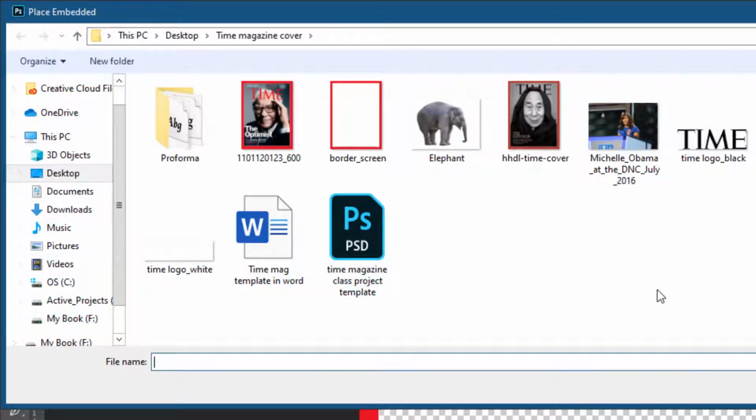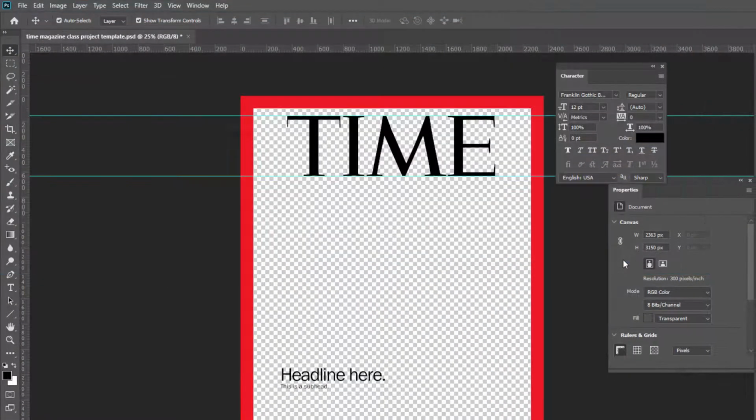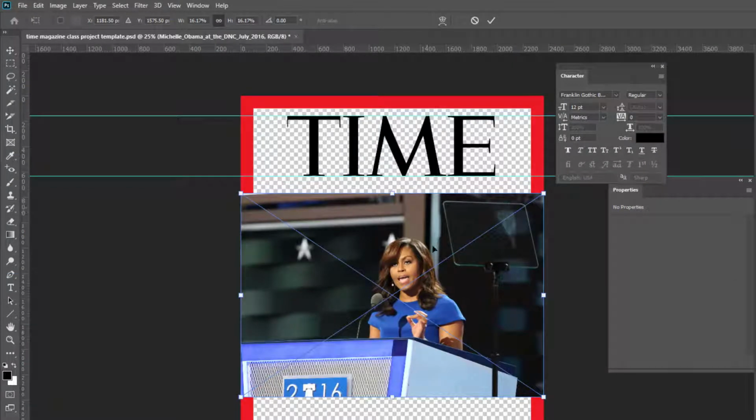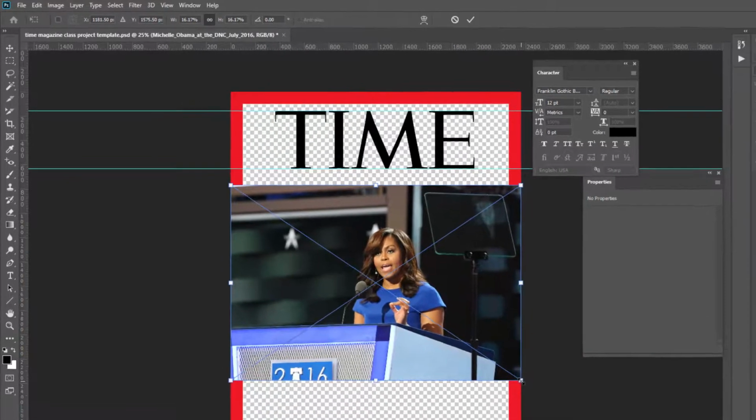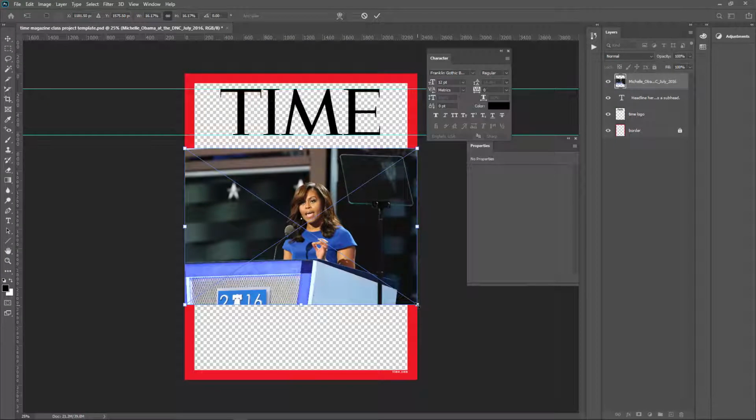So we go in here, and I'm going to grab the Michelle Obama at the DNC. I'm going to hit place. And now that image comes in. And I've made sure that this image has enough resolution to be scaled. So we want to make sure we have like at least 3,000 by 3,000 pixels if we're bringing something in that would be horizontal like this that we would need to scale.